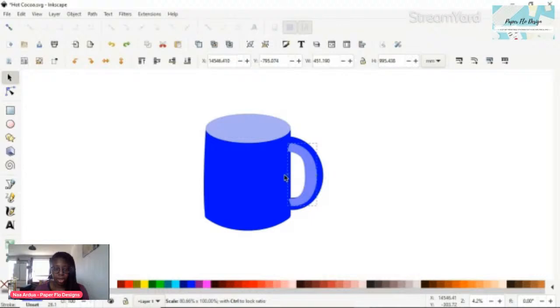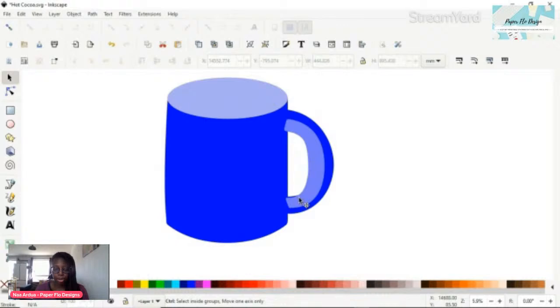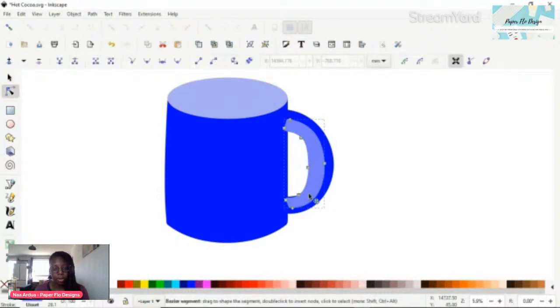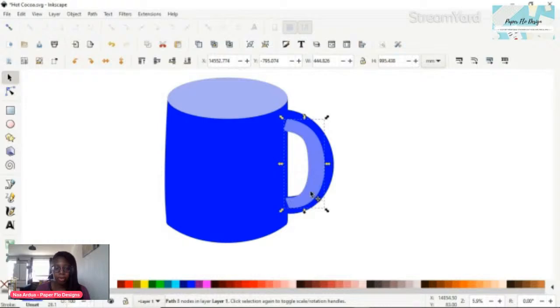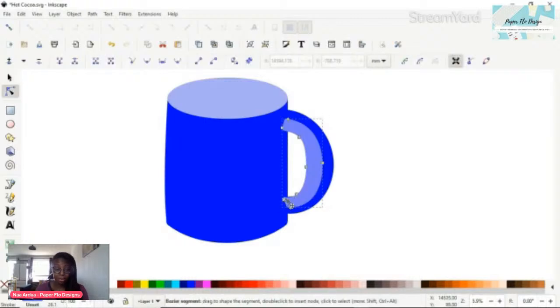Here you can see I'm just shrinking up the second handle to make it look like the shadow, and then I can zoom in and play around with the nodes because I don't want you to be seeing some parts of the dark blue handle behind it. So just to get the nodes, just double click on it.